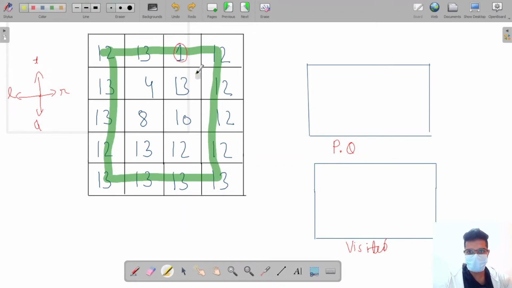Let me use the yellow pen. Now let's see. Again, with the help of our priority queue, we will get the top element, the top element that is in our boundary. So what will it be? As you can see, we have 12 and 13. So any 12 can be picked. Let's say this 12. We get this 12. Now, this time the boundary element height is greater than its neighbor. Its valid neighbor is 10, as the other 12 and 12 are visited.